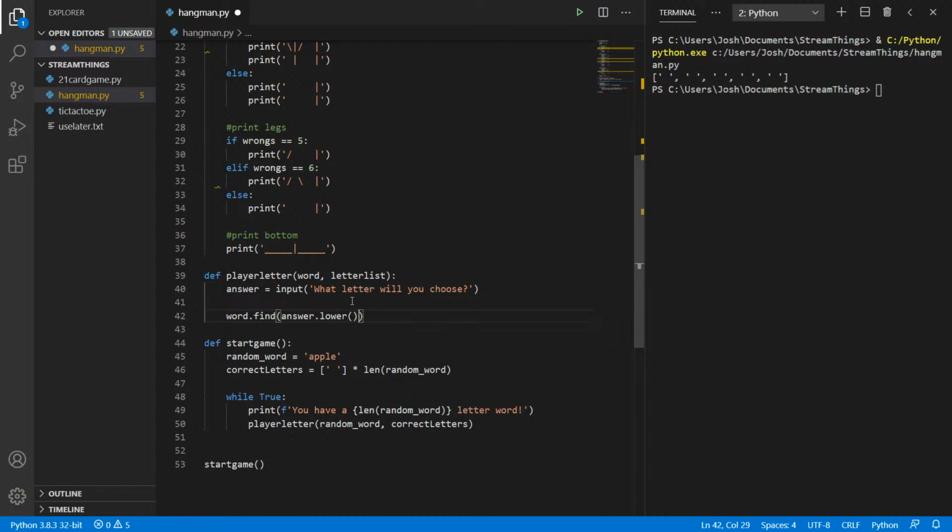Let's make it dot lower, just in case people do capitals and stuff. If you find the letter, whatever you put, which is A, then I want you to give me back the index. So we can make this equals index, let's make that into index, right?